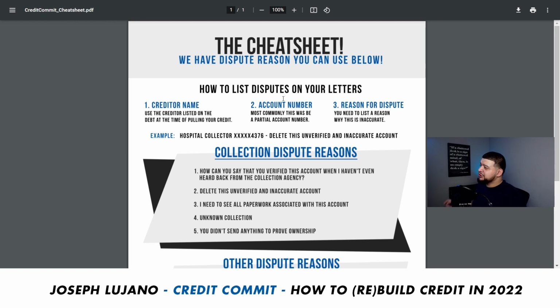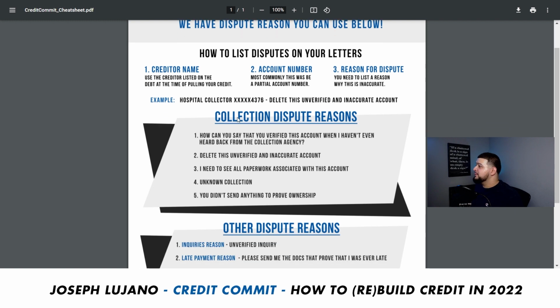All right. So on this cheat sheet, this is what you're going to get access to as well for the download. It basically shows you as an example here exactly how you're going to lay out the collections. And on this cheat sheet, you can see, okay, you need the creditor's name, which is right here. This is just an example, obviously. And then you're going to want your account number. Usually you don't get the full account number when you pull your credit. You're going to get something like this as an example. So I went ahead and I added it as an example.